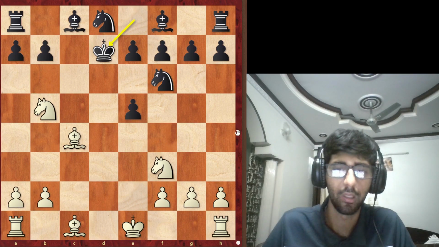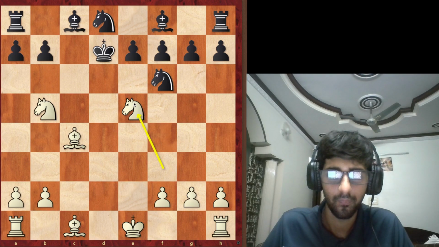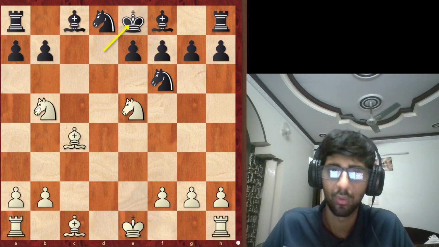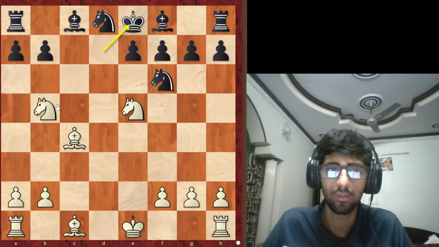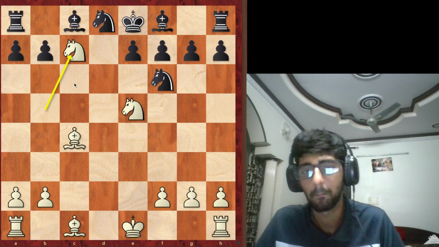Okay, the answer is pawn captures e5, correct. King e8, and then bishop captures f7. No, that's not the mate. That's not the mate. It's knight c7 checkmate.